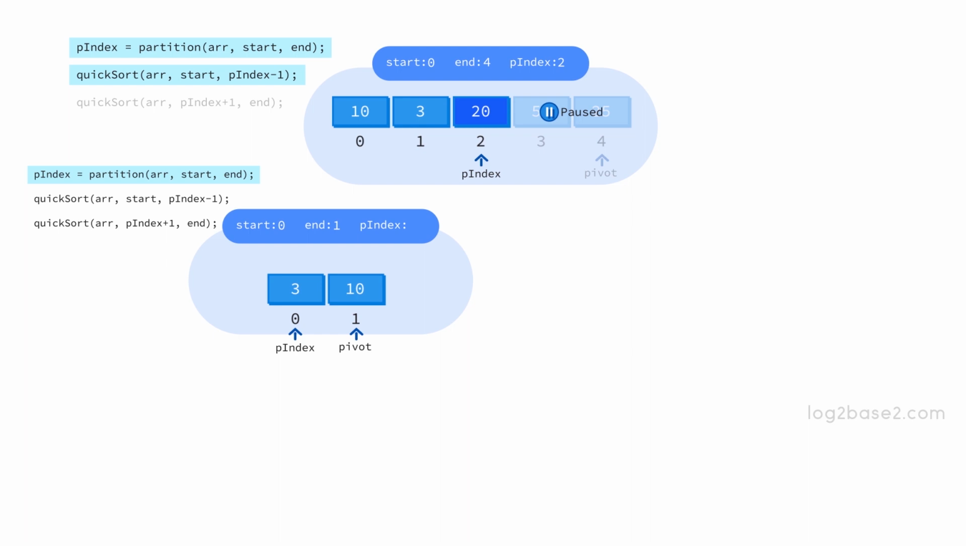And since we are doing the process in the original array, it will be reflected in the above array. Now, ARR of p index is sorted. So ARR of 0, 3 is sorted now. Here the p index value is equal to 0.